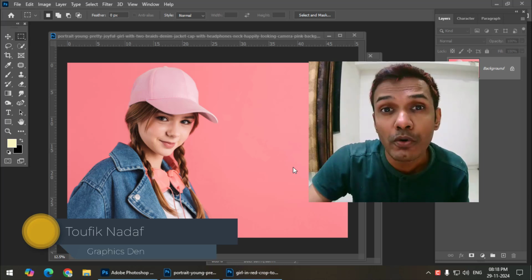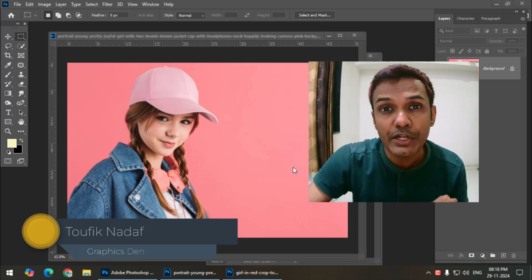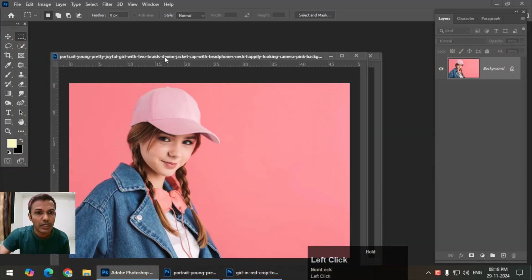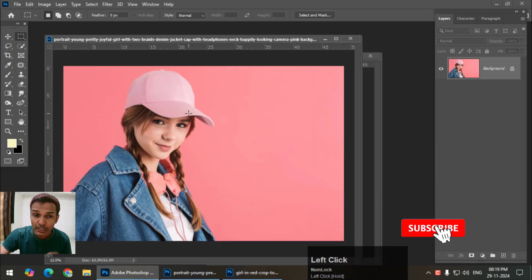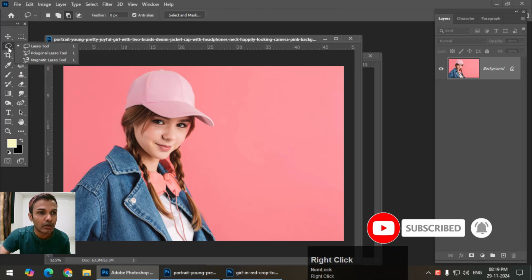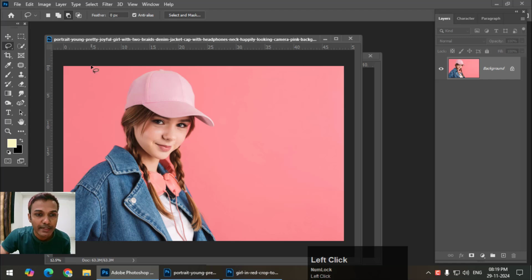So in this video, I'm going to show you how we can change objects color in Photoshop. So let's get started. Now there are so many ways to change objects color, but I'm going to show you the way that I feel is pretty easy.